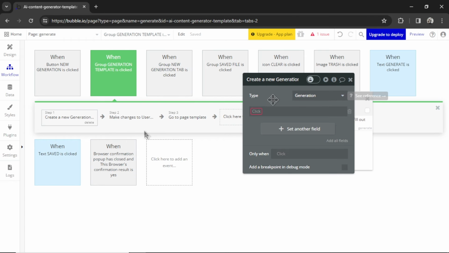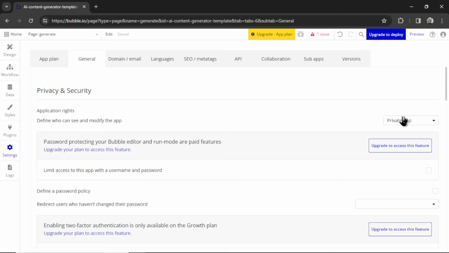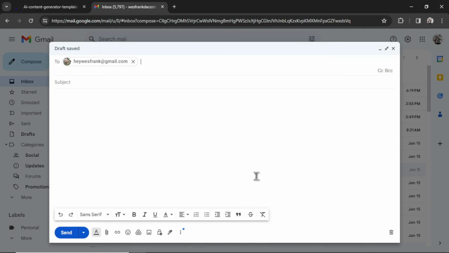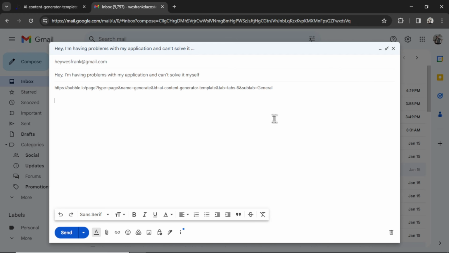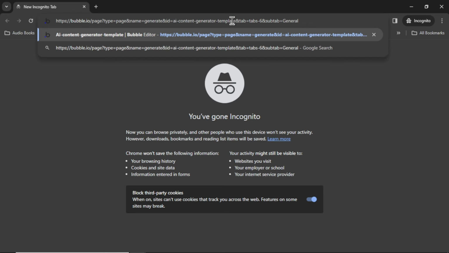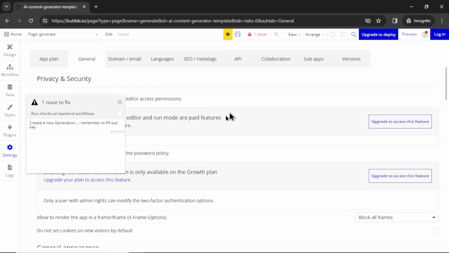as support for this class. So in your template or new application, go over to Settings, General, and then under Application Rights, change this private app to everyone can edit. Then you can copy this whole URL, open up Gmail, send me an email, go, hey, I'm having problems with my application and can't solve it myself. Paste the URL, briefly describe the issue, and then I can take this URL from my side. Let's say I opened up an incognito browser, I'd paste it in, and now I can see your application, see all the errors you're experiencing, and try to fix them.